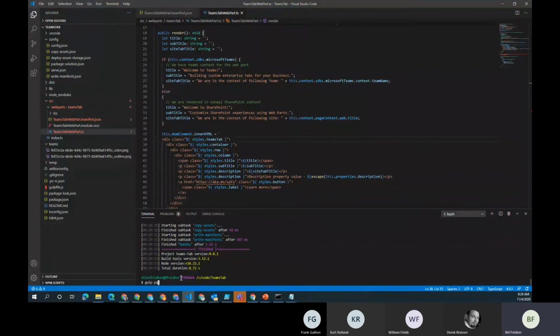So now I have to do the gulp package-solution. And then I add the --ship so that it says I can actually deploy it out to other places. So this means that I could take the same solution and deploy it anywhere I wanted to deploy it. So it could be in my tenant, could be in a different tenant. So that's what allows me to do that.